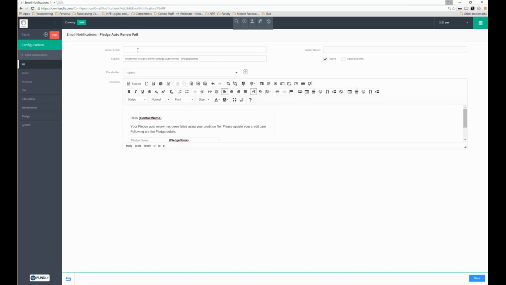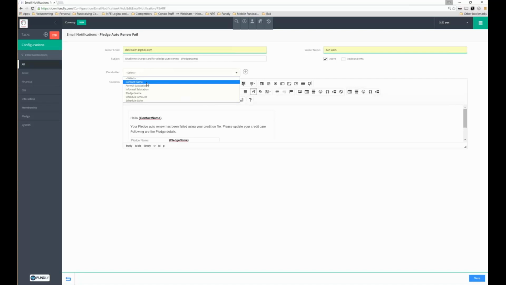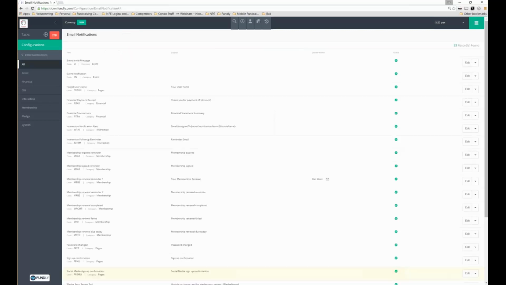And then you could also have this come from anyone at your organization. So I could put in my email address, I could put in someone else's email address. And then I can also add placeholder fields, so contact name or the pledge name or the schedule amount. These are just fields that I can add into the system. These are predefined fields that pull from the system. So you have different email notifications in the software.